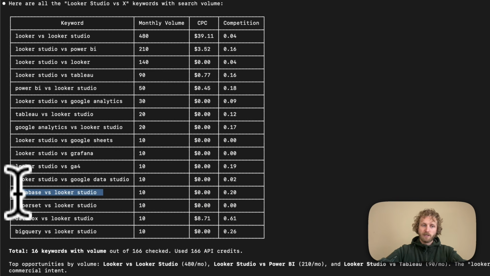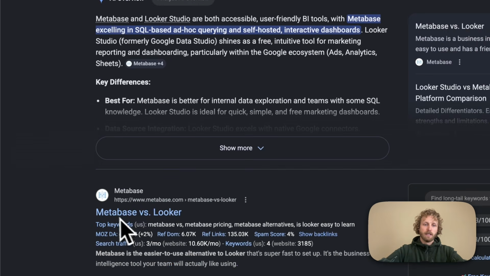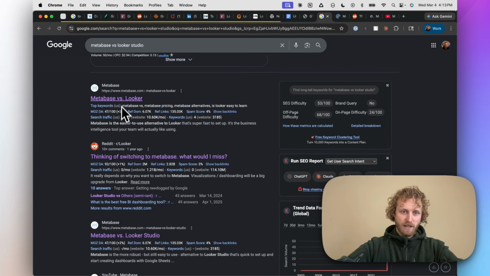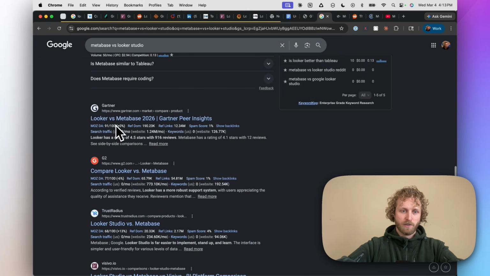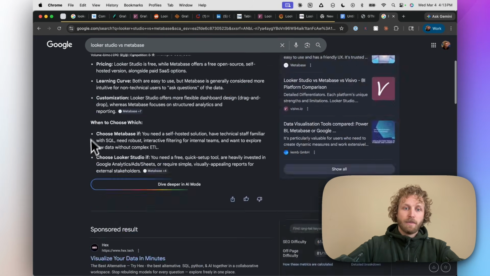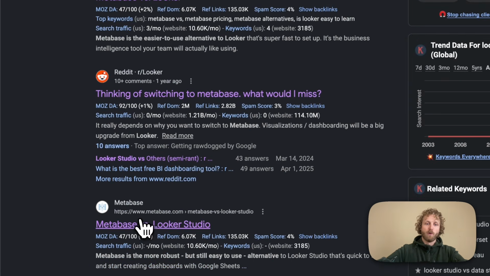And the reason for this is because what's currently ranking, Google is basically signaling this is what we think a good search result looks like. Kind of hilarious, Metabase has both of these variations, which I find funny. And the reason that we're doing this is because Google is already signaling that these are the types of pages that it thinks are a good search result for us to write based on.